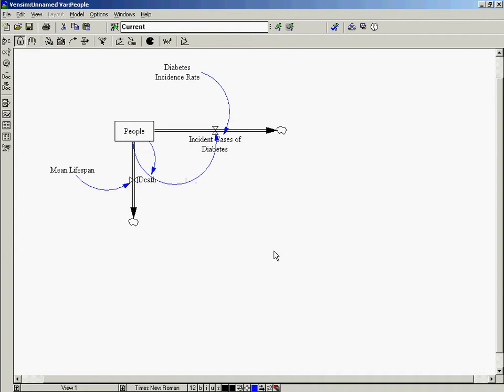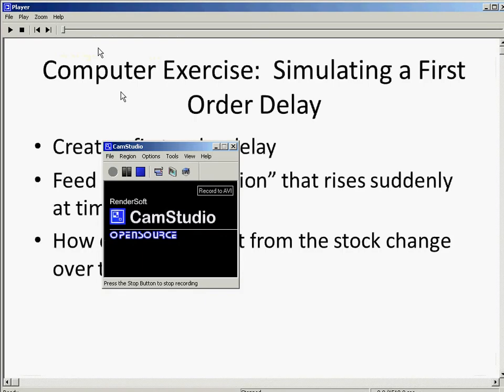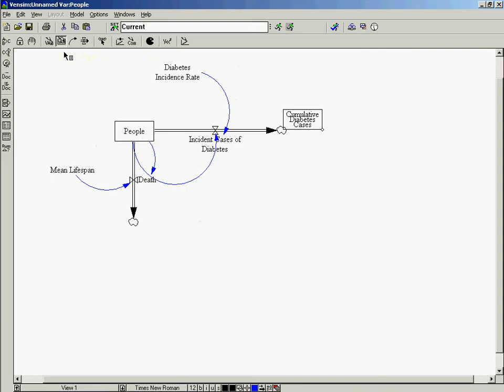Okay, now this is where things get a little bit awkward, because first let's go create a stock. How do I create a stock? Do I use this? No, okay, what do I use? Yeah, so I use stock, and maybe I say, cumulative diabetes cases. So I add that, and I kind of want to put it here.